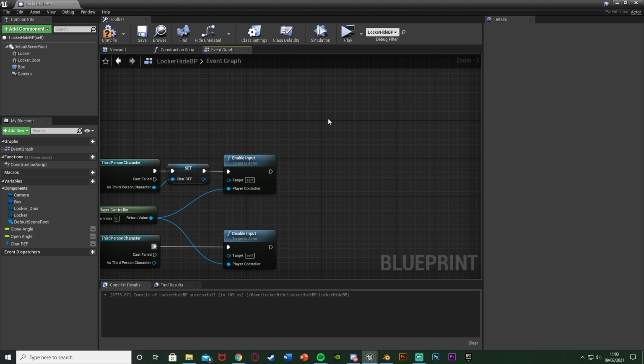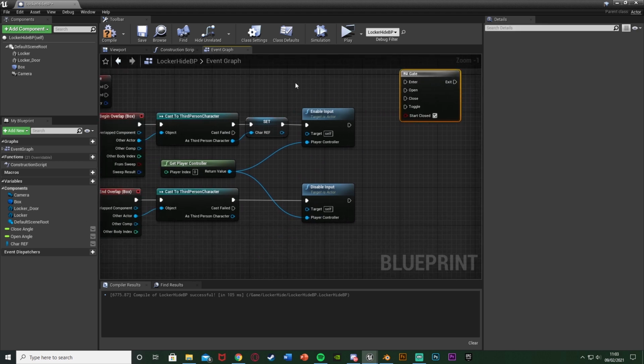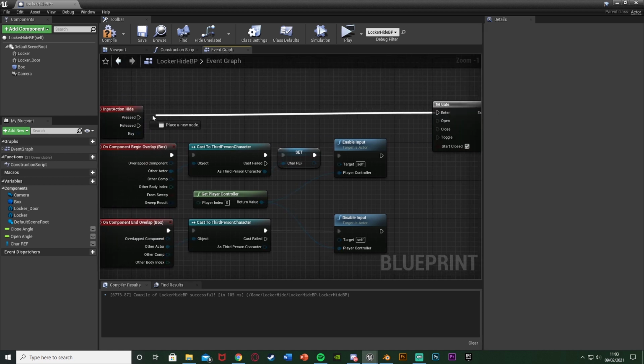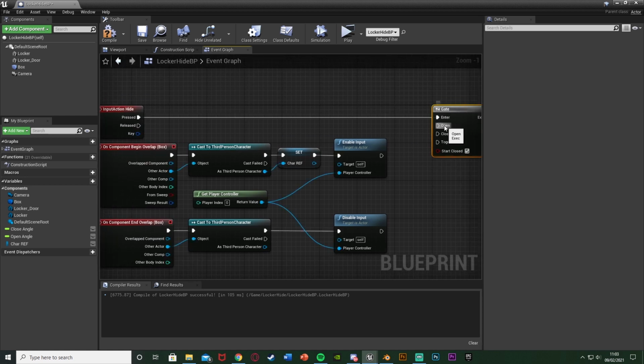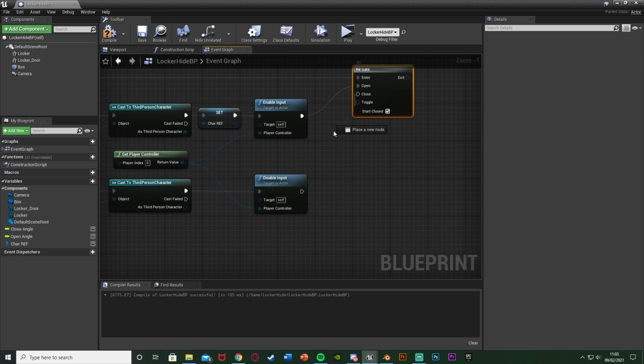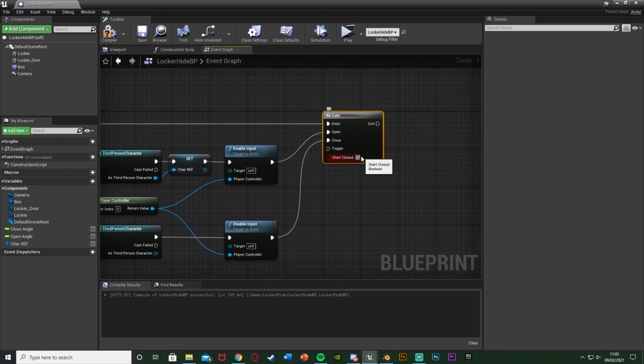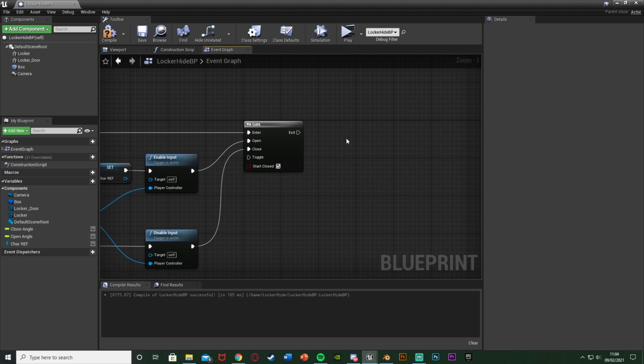So I'm going to hold down G and left click to get a gate, which again is just solidifying this, so we can only do it when we're close enough. Enter will be the pressed of our hide action mapping there. Open is enable input, and close is disable input. And we're going to make sure we leave start closed ticked. Then what we're going to do now is we're going to create a function, and this function is going to be to hide and unhide the player or get in and out of the locker.